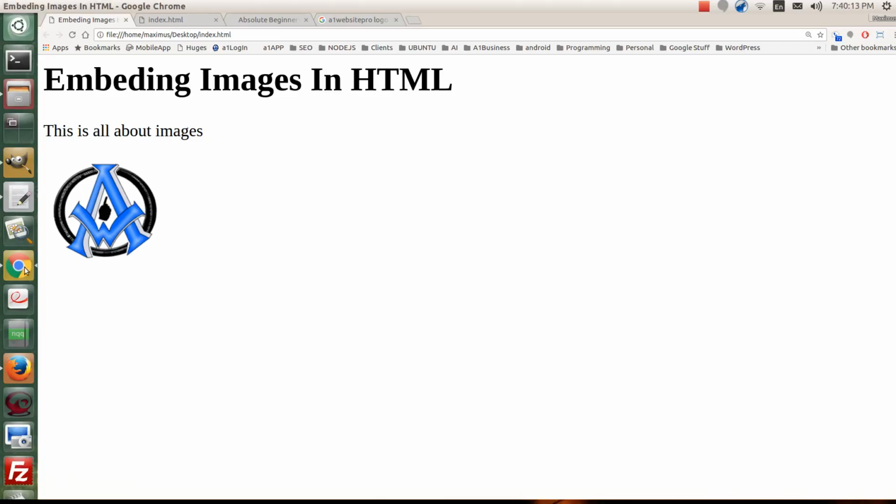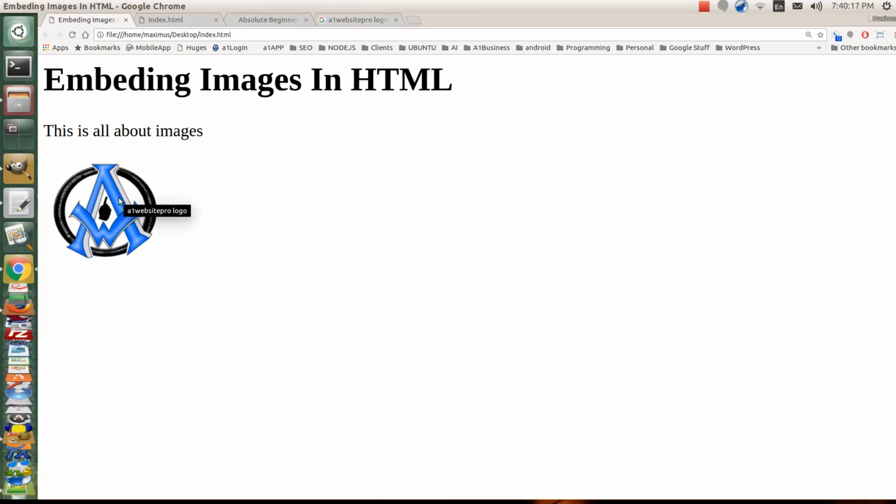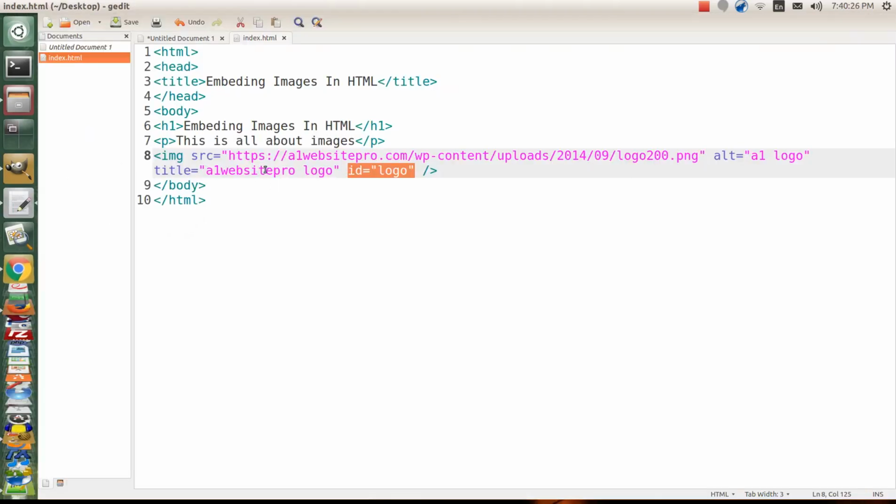If you give an image a title, you notice when I hover over it, you can see it pop up there, A1 Website Pro logo. If you stop the video, you can see it there. So that's what the title does for it. But the main thing with images is you want to have this alt tag in there. Titles are optional. By that, Google will know how to index you in the other search engines.